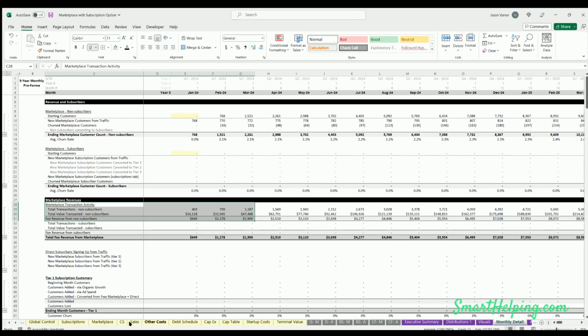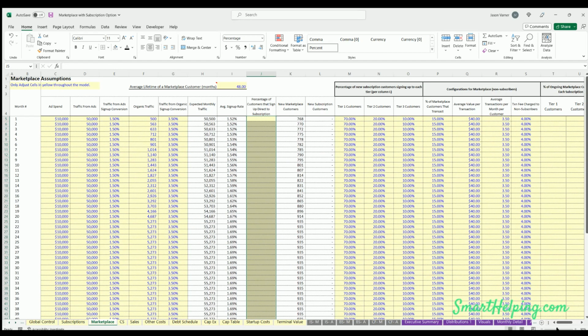So very flexible model. You can do all kinds of stuff with this thing. I think it's really, really valuable. And have fun with it.